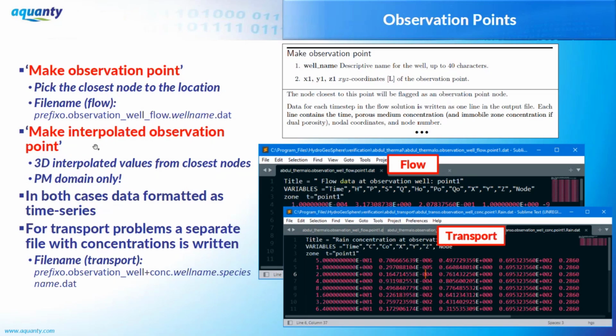In this case, it's not going to assign it to the closest node. It's going to look at all the closest nodes and interpolate the values. And I think we'll show you the same file. If you have a transport problem where you have concentration, you will see that it will add concentration values to your observation file or to your output file.